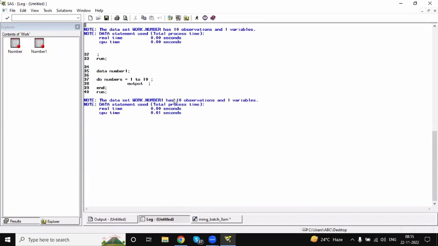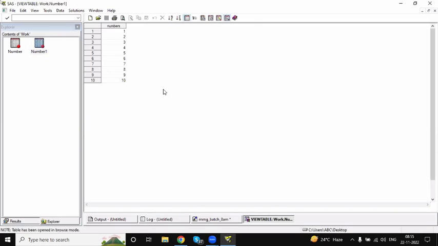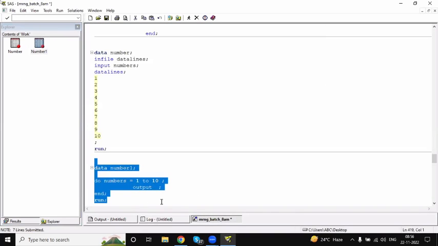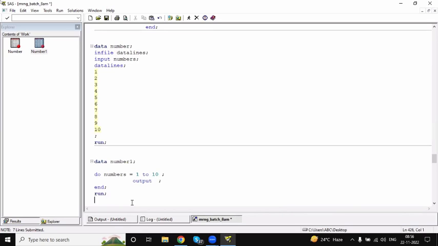See, numbers 1: 10 observations, 1 variable. The number 1 data set is created, just numbers 1 to 10. So how is it created? What is happening here? That's what you have to understand here, the main point.